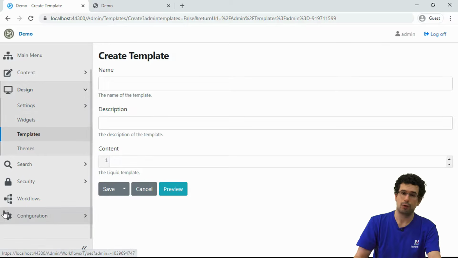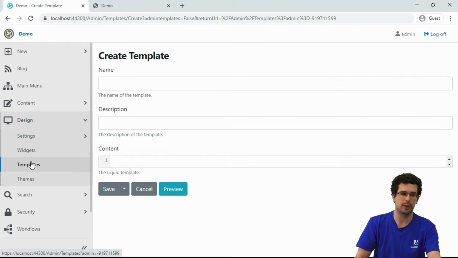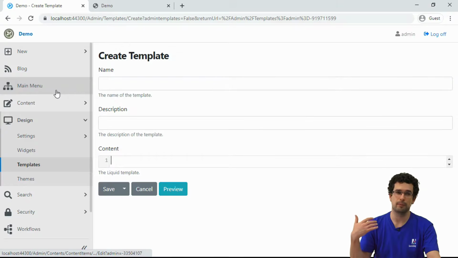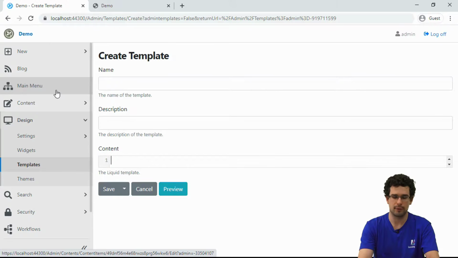So, a lot of features. Of course, this was just the very tip of the iceberg. I encourage you to check it out. You can just download the full source code and run it right away. You can also generate a NuGet-based application like this right away.